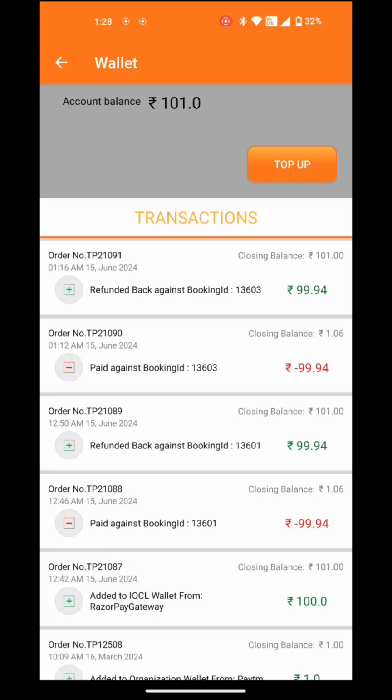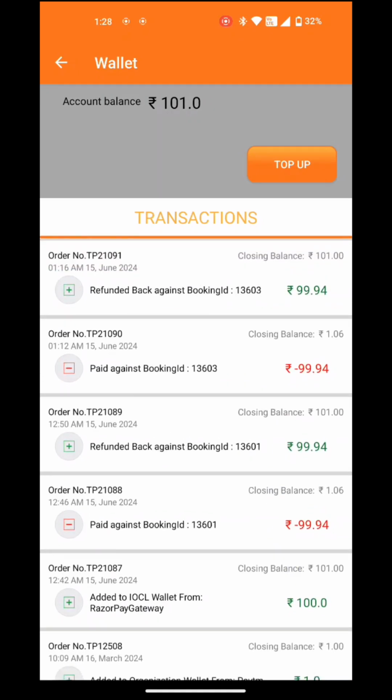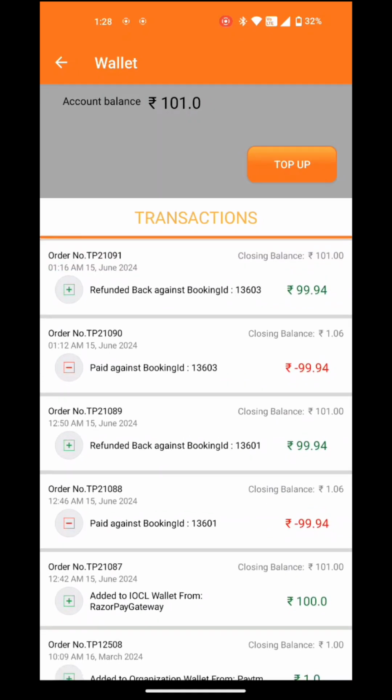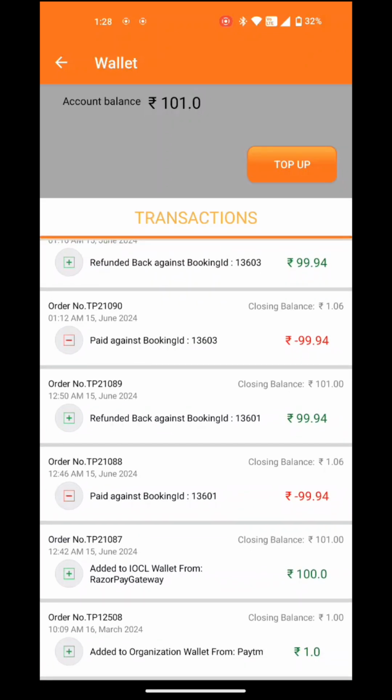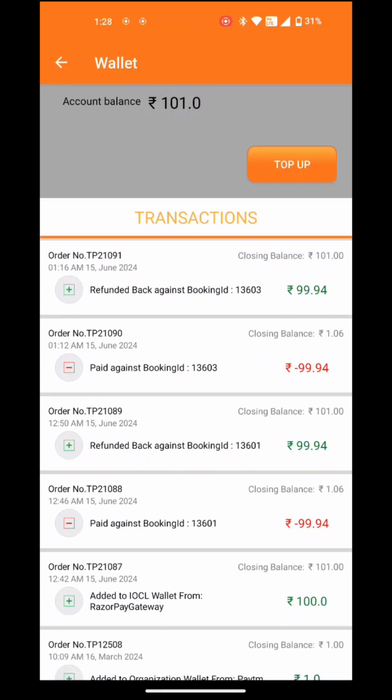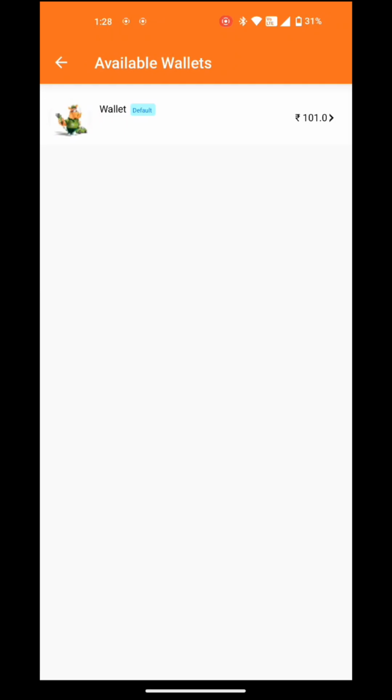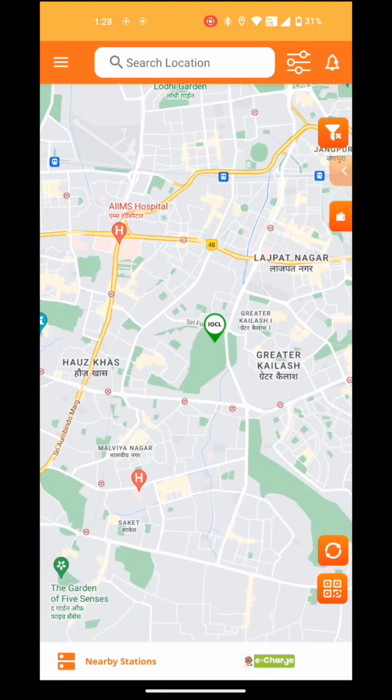And yes, all the transactions will appear in the wallet itself. The transactions against the booking, the transactions for which you have placed the recharge, the refund, all the transactions will appear right here with the date, the order number, and all the details will be present right there. Now let's go ahead and place a booking.